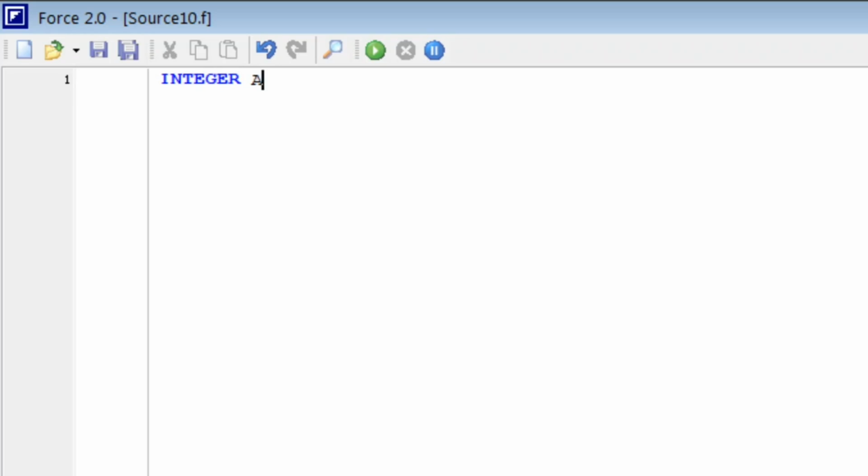Here again we start with the declaration: integer a, let it be a 2 cross 2, 2 rows, 2 columns. So it's a matrix form. Now data is input in the same manner: a 1, 2, 3, 4. The only difference is the output. So let us see how we can print this.